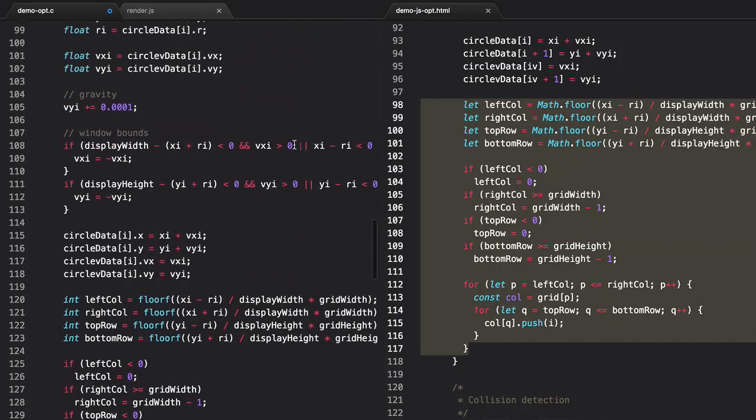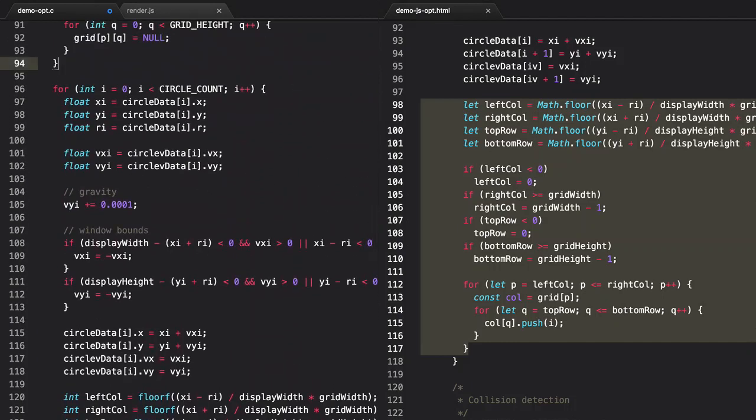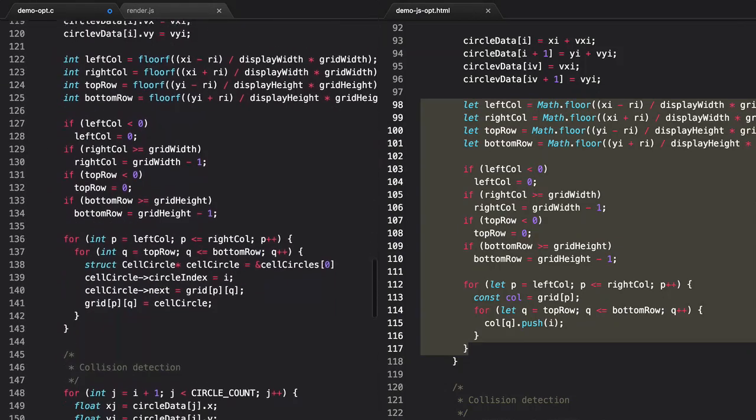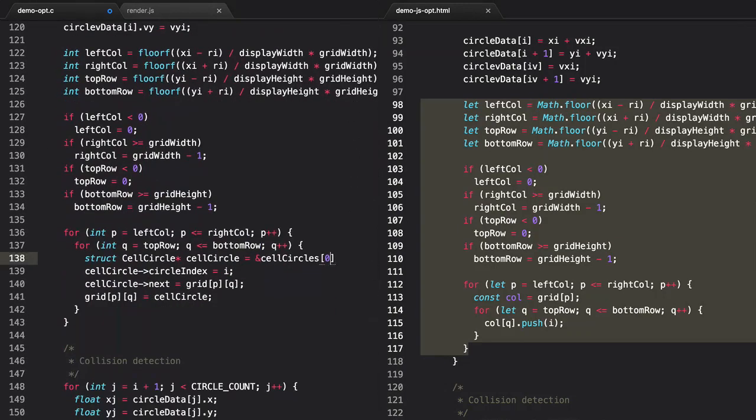Ideally, we want to allocate from the first record to the last. So I'm going to create a counter that allows me to determine how many we've allocated, and then we know the next one's just at that count, which we can then increment each time.